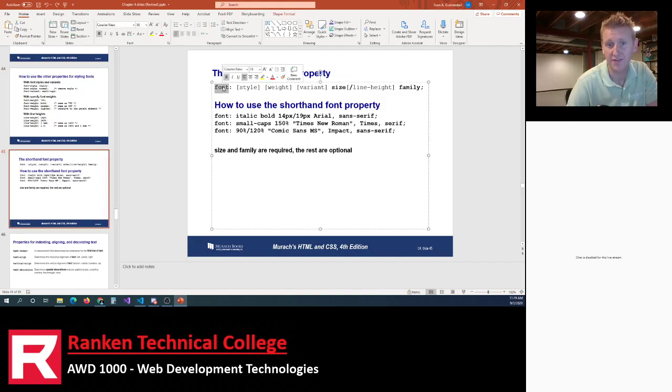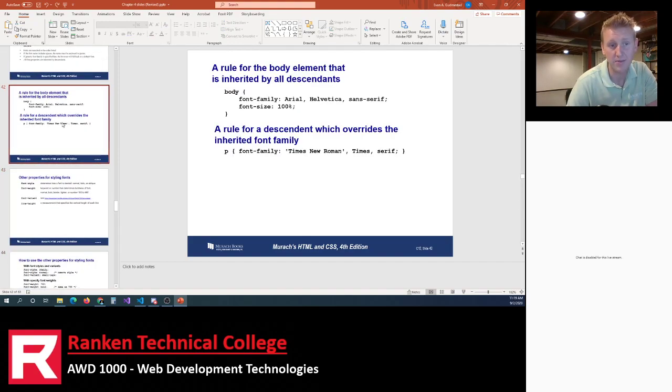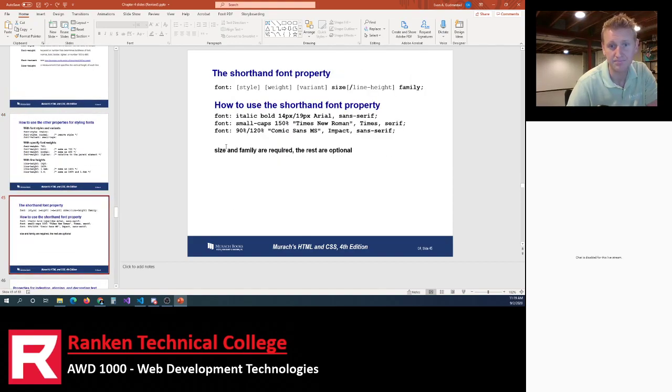There is a shorthand for the font because there's so many different things to do with fonts. You've got font family, font style, font weight, font size, line height. There is a shorthand, and with the shorthand you just basically throw a bunch of values on a line together. The only thing that you put commas on are the fonts. So this font is italic, bold, 14 pixels for the font, 19 pixels for the line height, and Arial.